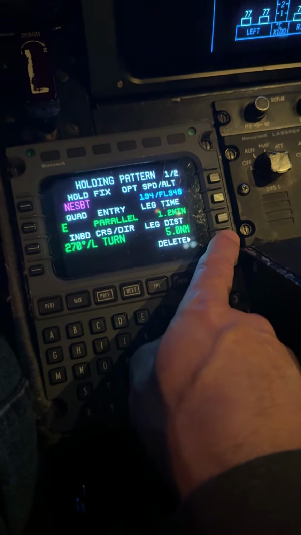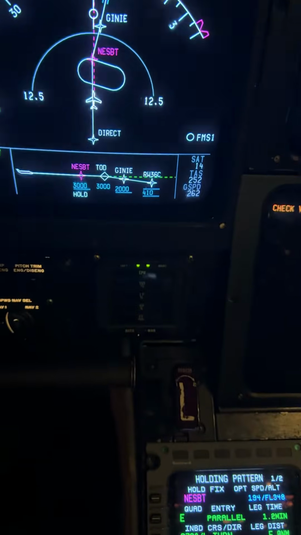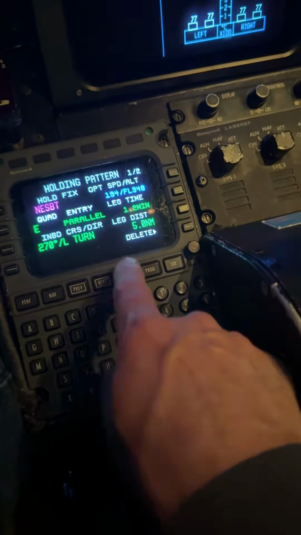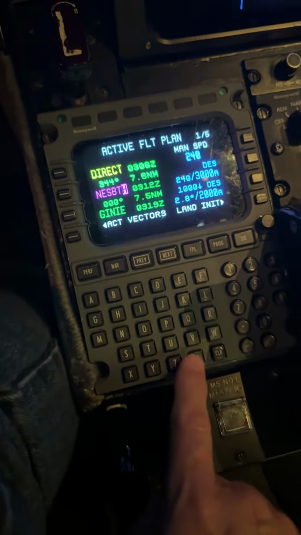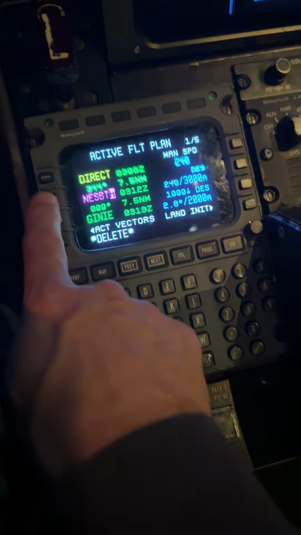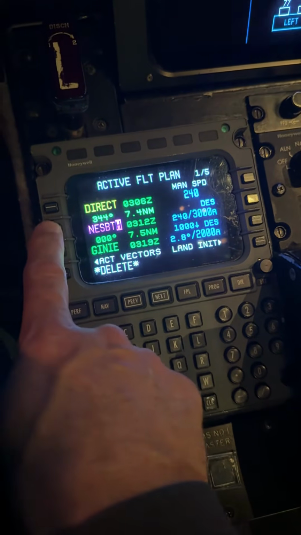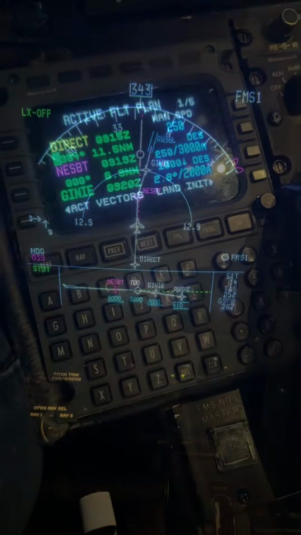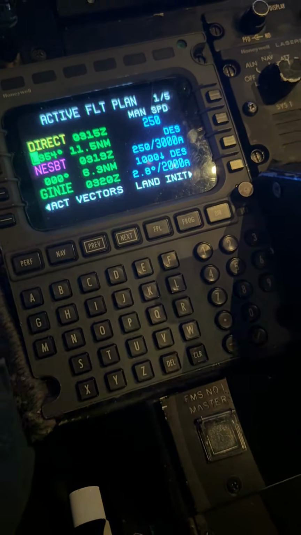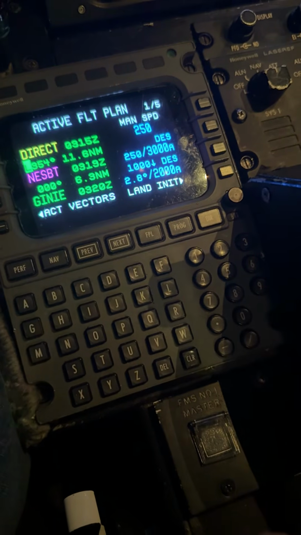Now, if I wanted to delete this, I can do it one of two ways. I can either hit delete here, and it will disappear, or I could go to the flight plan, and where you see Nesbitt, I'll just hit the delete button, select Nesbitt. Nesbitt will stay there, but the hold will go out, and watch it disappear. Perfect. Here is something else I want to point out. But before I do, I have to put that hold back into Nesbitt.